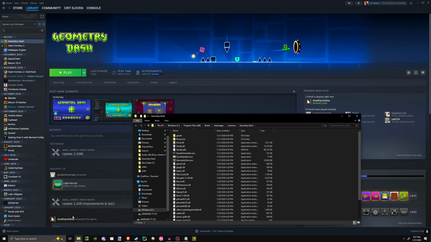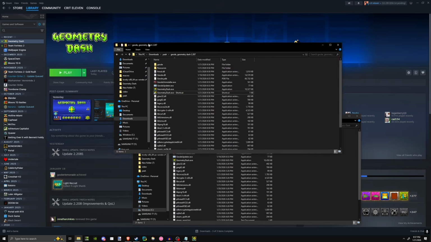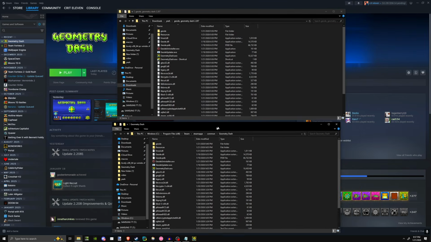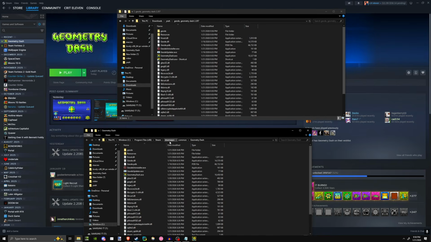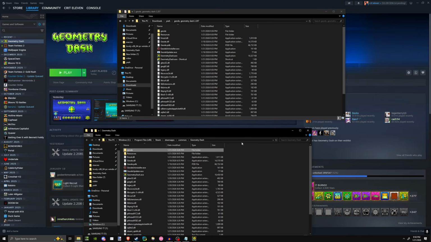Now what you're going to want to do, you're going to go back into your folder right here. Go back to where you have your Geometry Dash 2.207 installed. Move that up so you can see this. It should be in steamapps common Geometry Dash. If it's not there, then I don't know what to tell you, man. You're going to take the Geode from here. You want to right click, copy.